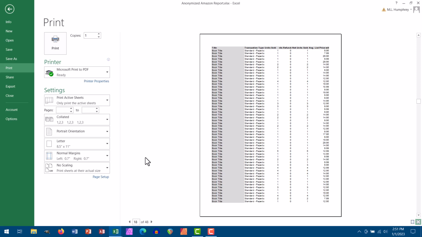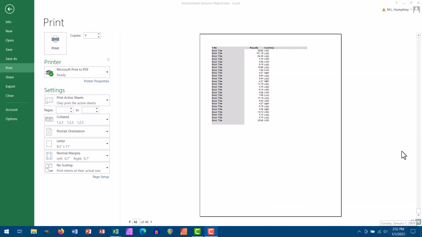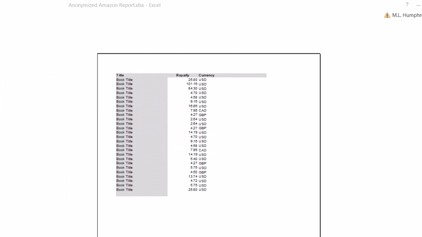Another thing that's really important when you're printing is to look at your information and where it's falling on the page. So let's get down to page 48 here and see what's happening. All right, so here's page 48. I went and added a column to force this to happen. But basically what's happening is that we have the book title repeating on every page, and then royalty and currency are getting pushed over to this page.